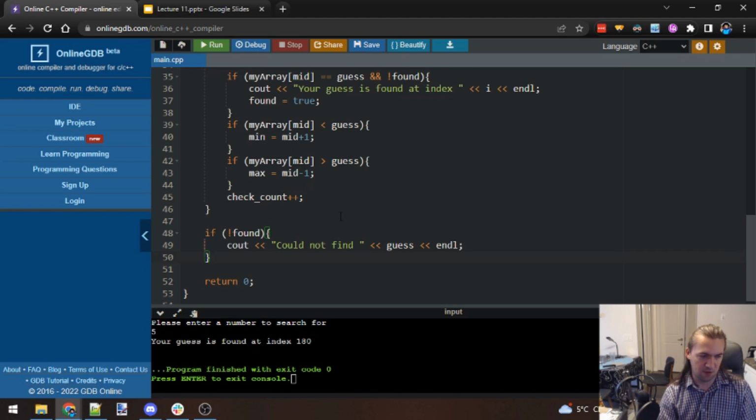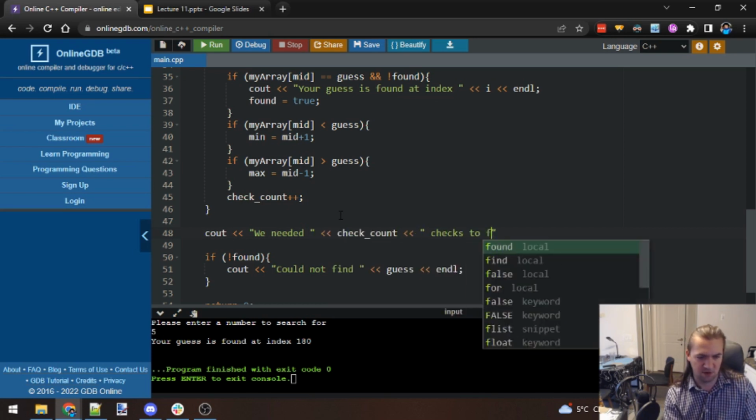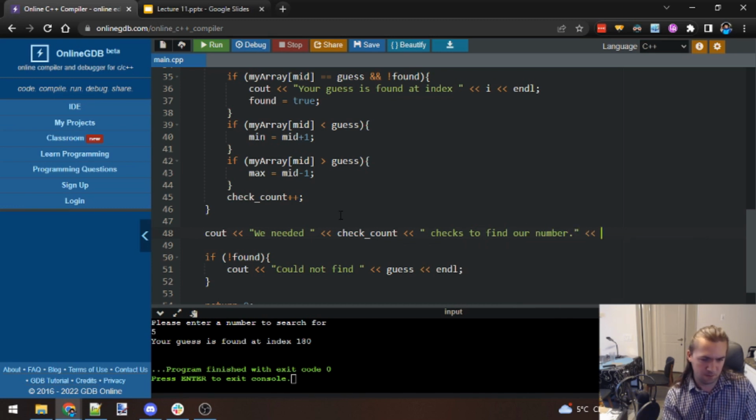And at the end of this, we can say we needed checkCount checks to find our number. Now, if we did a linear search, how many checks do we need to find our number? Well, we need basically however many elements we need to look at till we get to our answer. So let's say, for example, in our previous run we looked for number 5, and our guess was found at index 180. That means we had to look at 180 numbers to find where we're actually looking.